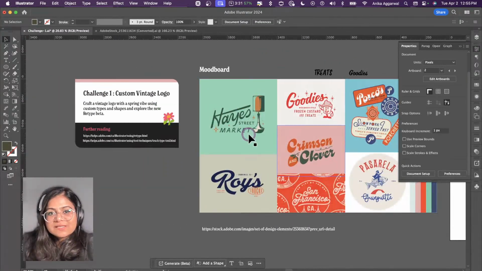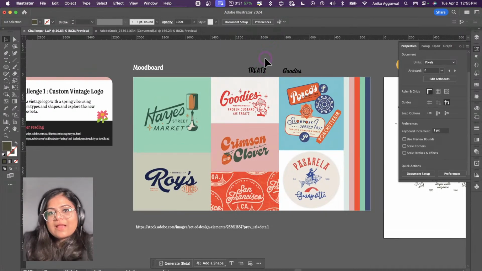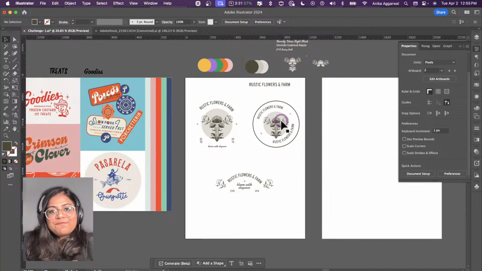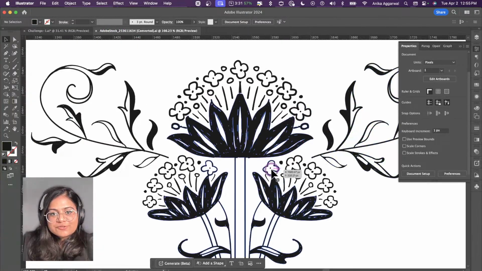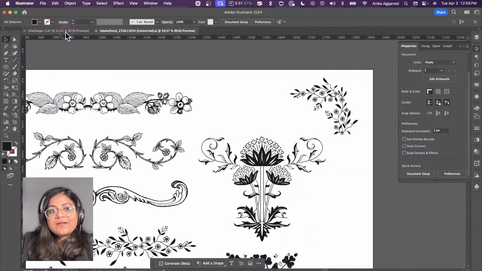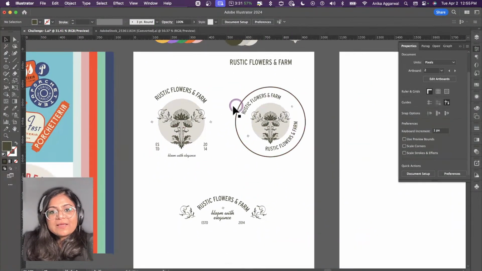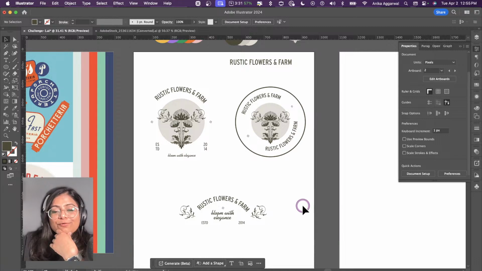We started with this inspiration, which was our mood board, and we used the Retype Beta feature to find the font that would be perfect for our vintage inspired spring themed logo. For me, it was a flowers and farm theme that I created, and I got this Adobe Stock illustration, which I used in my design to create my vintage logo. So I came up with these three logo variations, but I would love to see what you come up with.